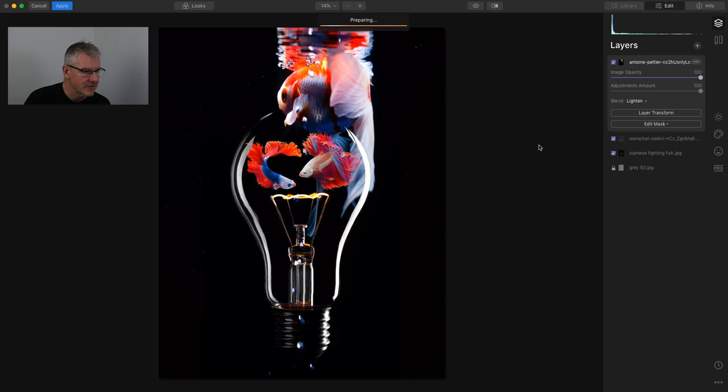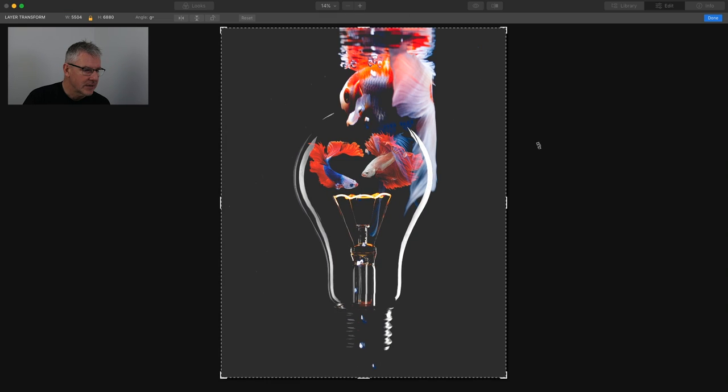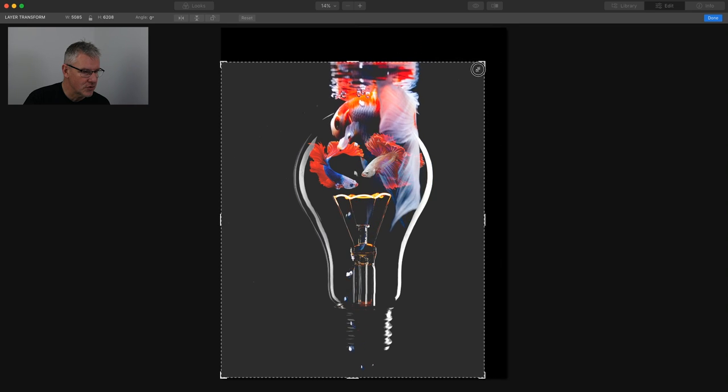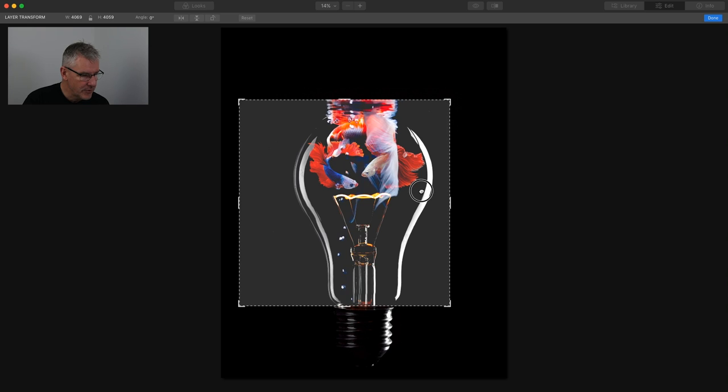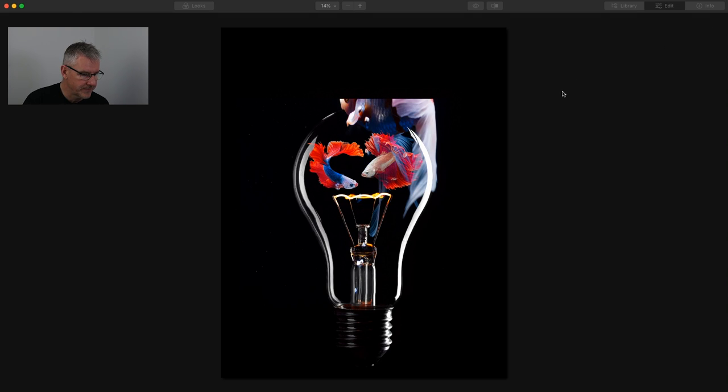So next thing is layer transform. I'm going to scale that down in size. I'm going to unlock the aspect ratio because it's the bubbles I'm looking for with this. So I'm going to put them in place just to about around there. Once I'm happy, I'm going to click done.